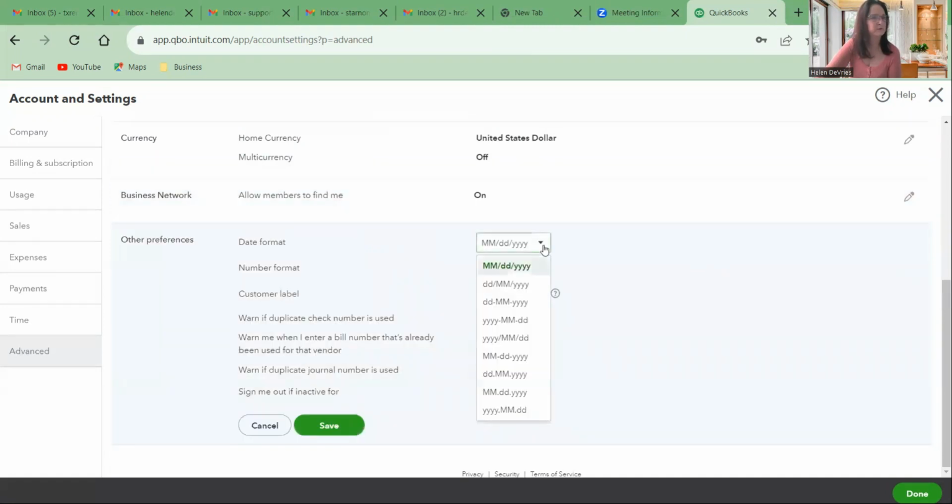This is your date. If you want to change it to different formats, then you can change that. The number format, if you want it a different way. Customer label, do you want to say customers? Or you could say clients, donors, guests, members, patients, tenants. I'm going to say clients. Warn me if a duplicate check number is used. That's very important. That way you're not paying a vendor twice with that same check number. And also warn me when a bill number has been duplicated, and this will avoid you paying a vendor twice as well.